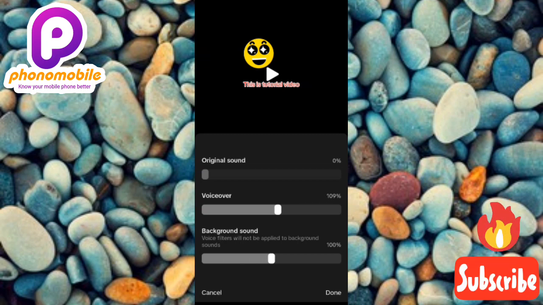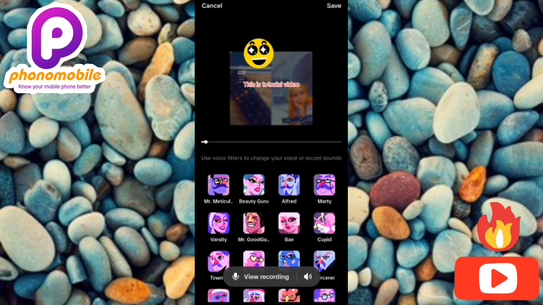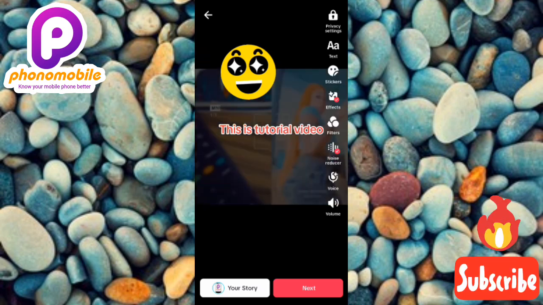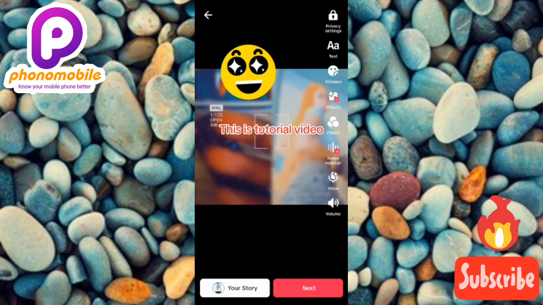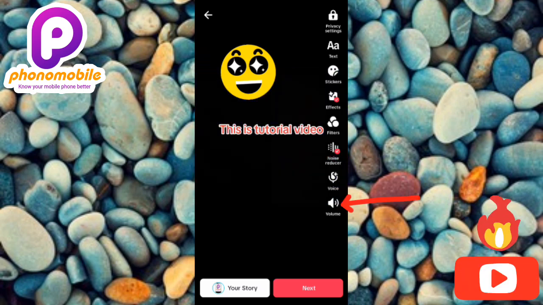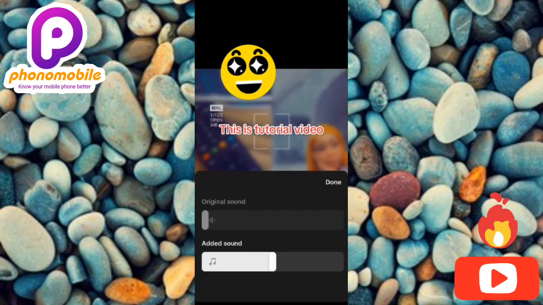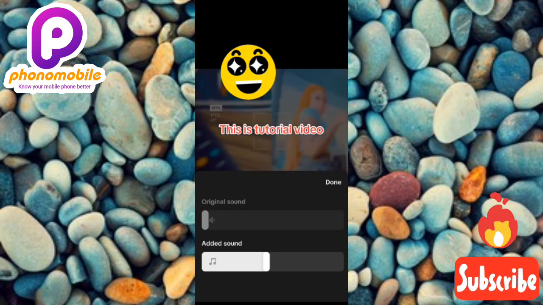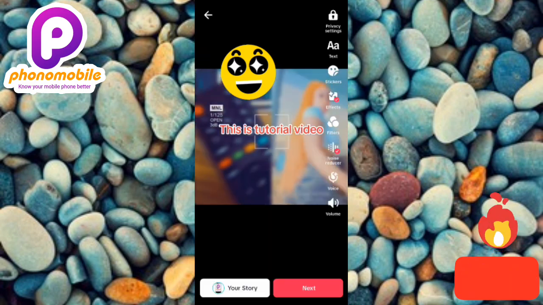So guys, once you're done, you tap on done and you tap on save at the top. Tap on it. You can see it's loading up. So guys, the next one we have to use, the last option, is the volume button. You can tap on it and you can decide to increase the added sound, which is the voiceover, or you increase the original sound. So guys, once you're done with that, you tap on done.